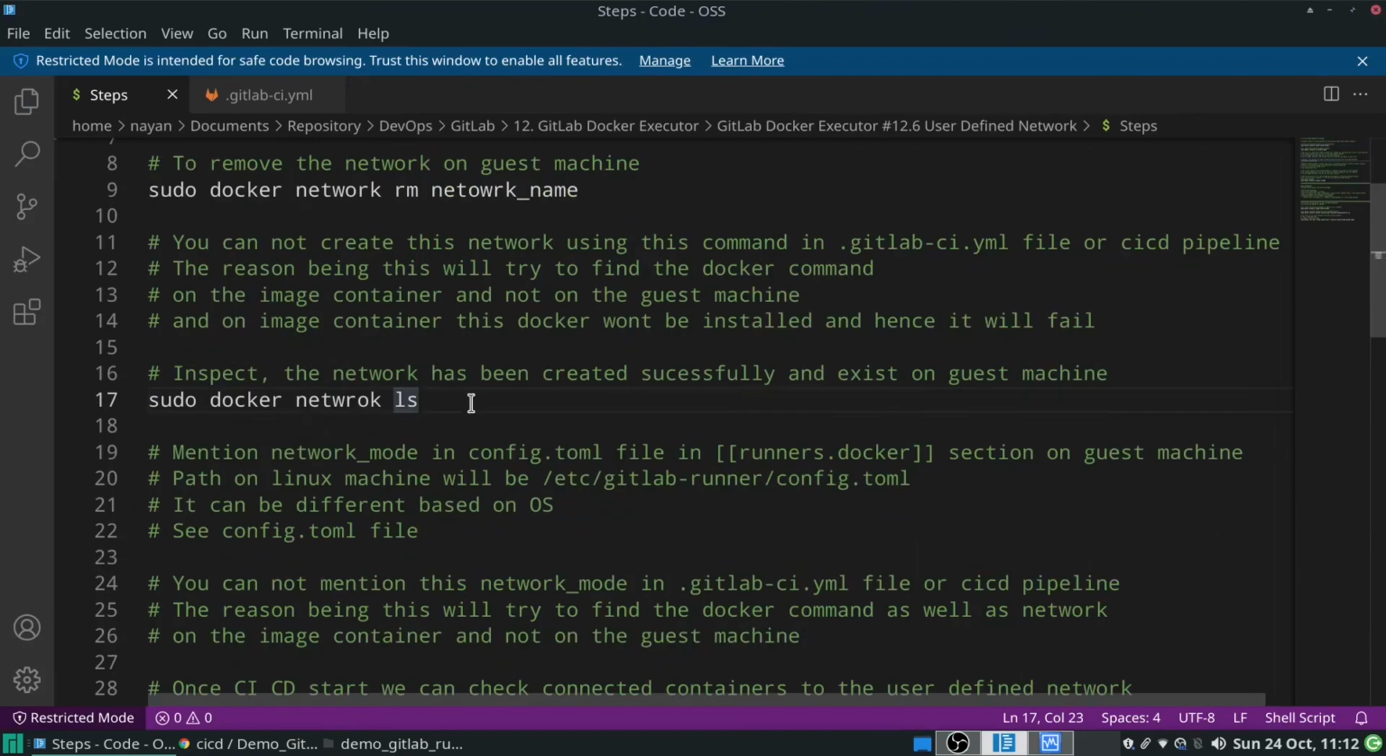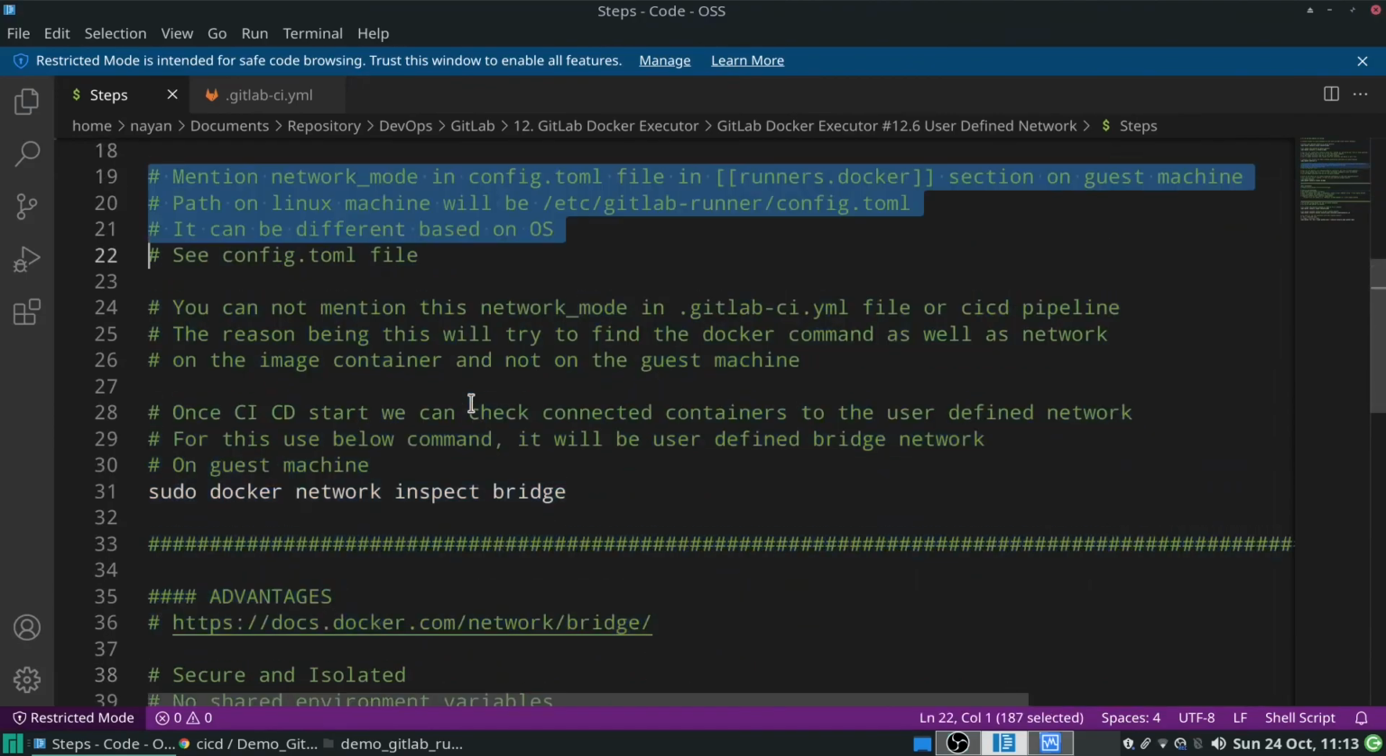So for that, the command is this: sudo docker network ls. It will list all the networks available on this machine. Again, one thing to note over here is we need to mention this network_mode in the config.toml file, and it will be under the runners.docker section on the guest machine. And you will be able to get this file from /etc/gitlab-runner/config.toml. This file location can be different based on the operating system.